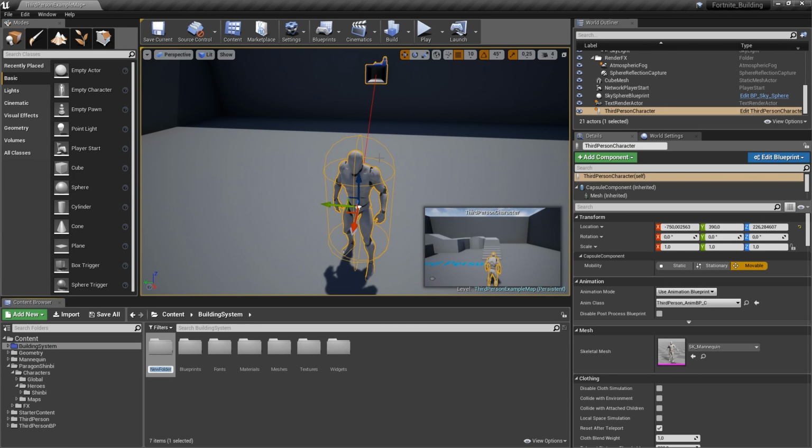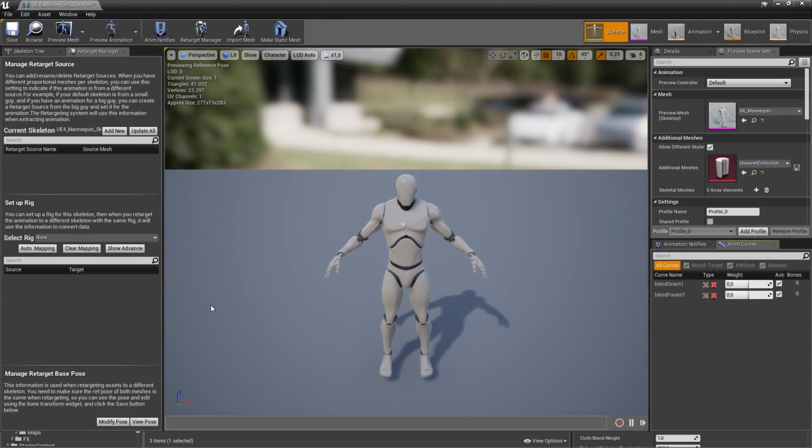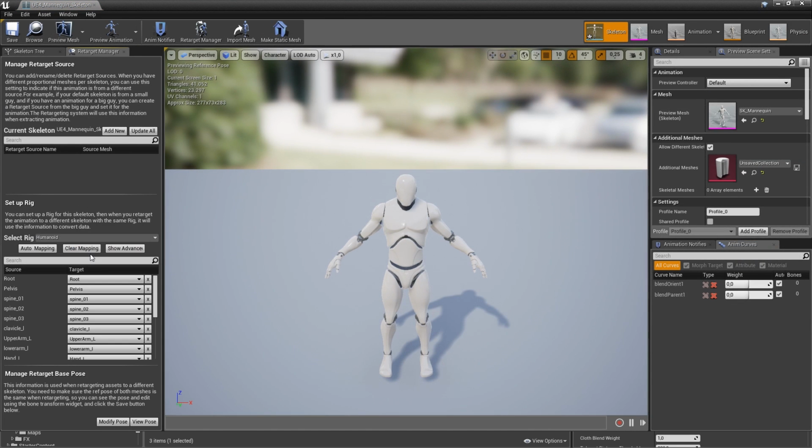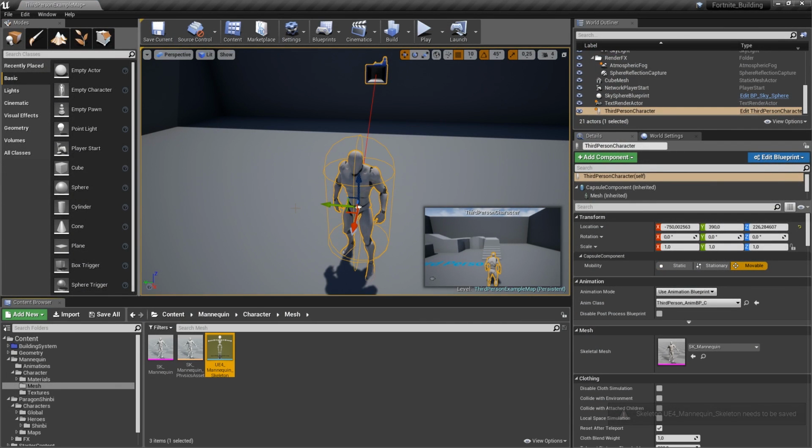Then before we proceed, let's go into our building system. And just very quickly we'll add a folder called Shinbi animations. Then we'll have to find the skeleton of our third person character. So that is in mannequin, character, mesh. And there is the UE4 mannequin skeleton. Select that, and under select rig we will use the humanoid rig. Then save, and now we would select the animations that we want to retarget.